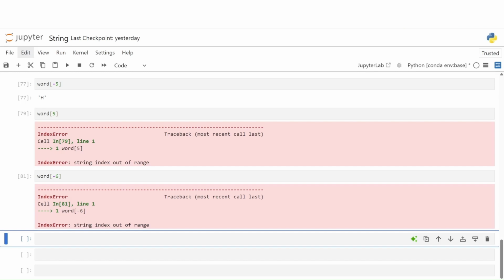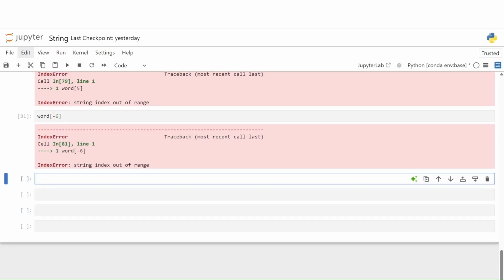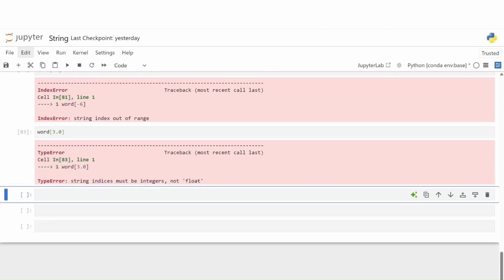Another key point is that the value inside the square brackets must always be an integer. We cannot use any float or a decimal value or any other data type because it will cause a type error. For example, if I write word and I give 3.0 and if I try to run it, see, that will trigger a type error saying string indices must be integers. So always make sure to use whole numbers only when indexing strings.